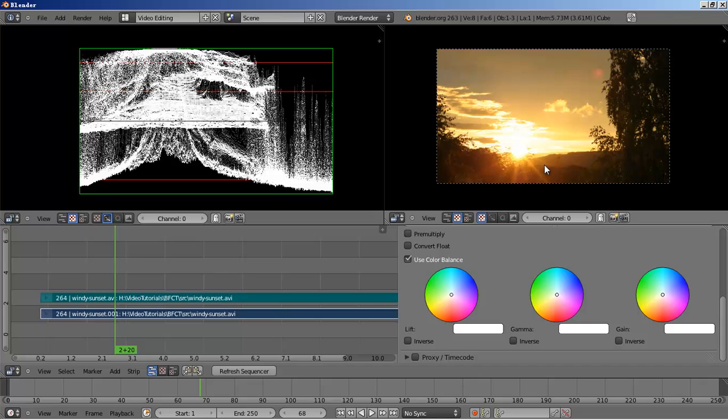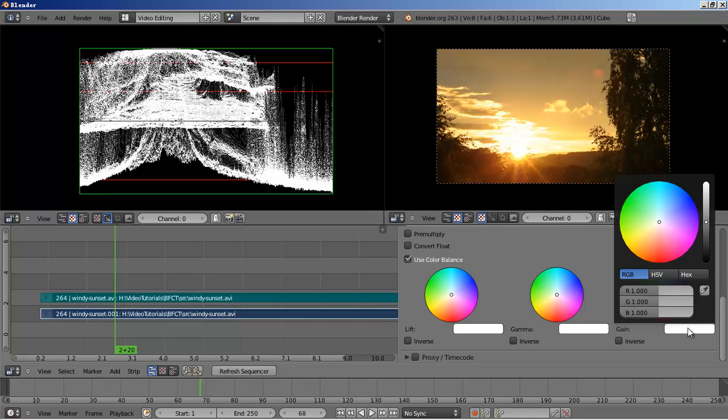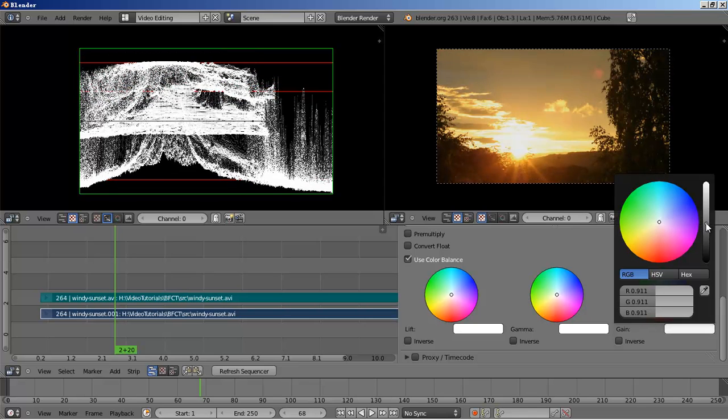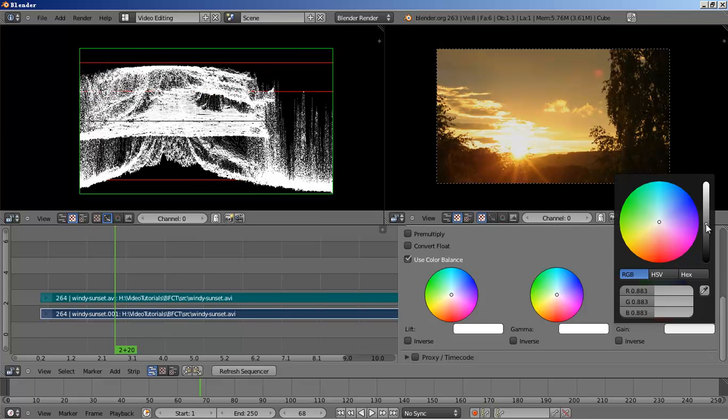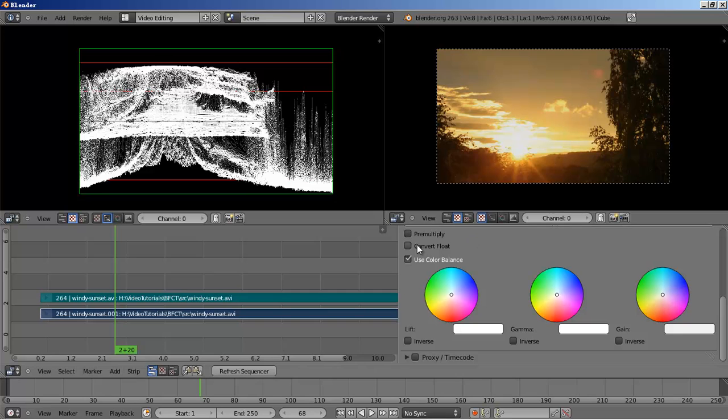We want to reduce that a little bit, so we just click this place and put the colors down a little bit. You can see the waveform monitor is changing. Now the waveform is not above the red line, and how does it look? Let's just switch. It will not be that bright, and we can see a little bit more details in the cloud. That is how we correct that.